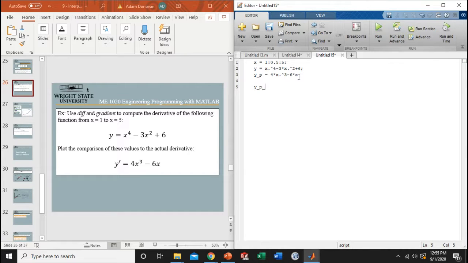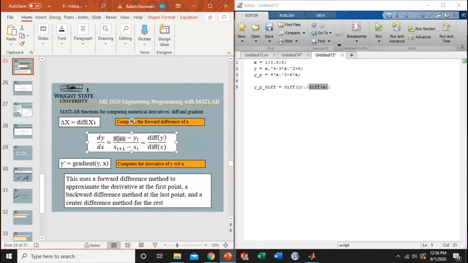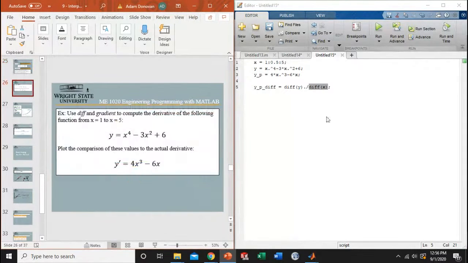I'm going to do yp diff, which is going to be the derivative calculated with diff. Remember, the way I do this is diff y divided by diff x. That's the forward differencing of y divided by the forward differencing of x. This literally calculates y of i plus 1 minus y of i. It just calculates one part of the forward differencing scheme. So that's pretty straightforward.